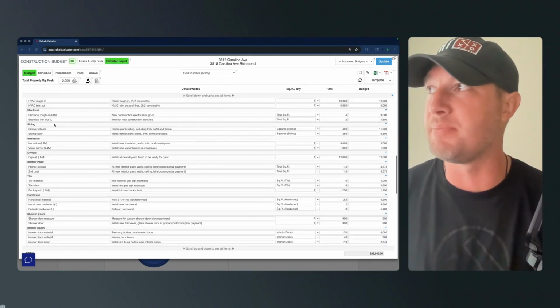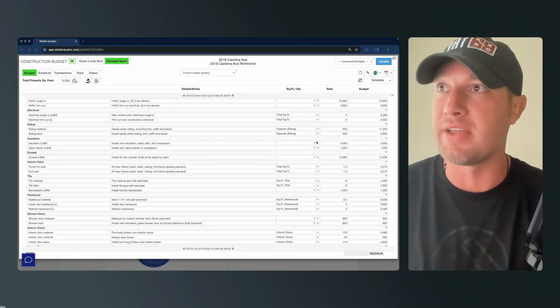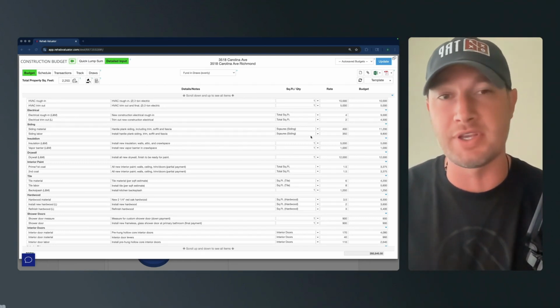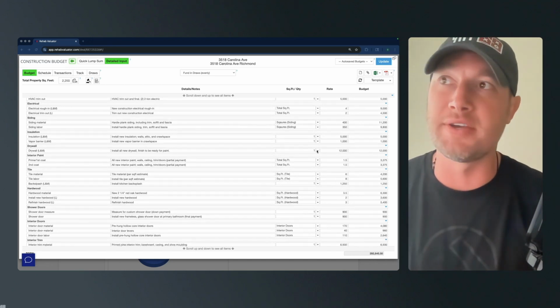Everything else gets really simple. Installation is typically a good way by square footage. I know I don't have square footage in here, but sometimes I start with square footage and then I dial it back to a custom value. Drywall, this is very interesting.